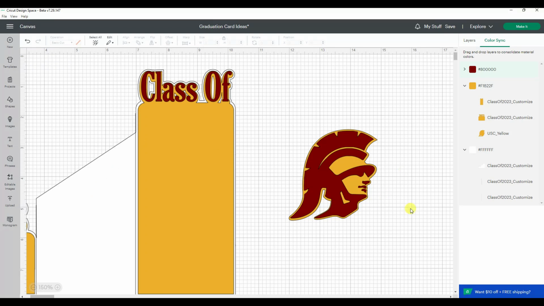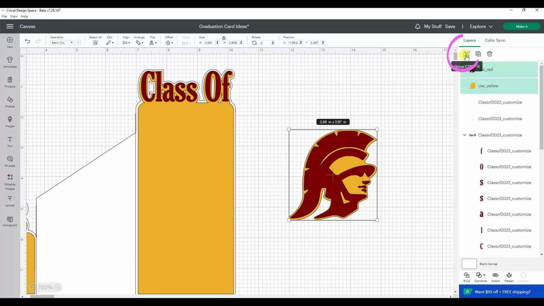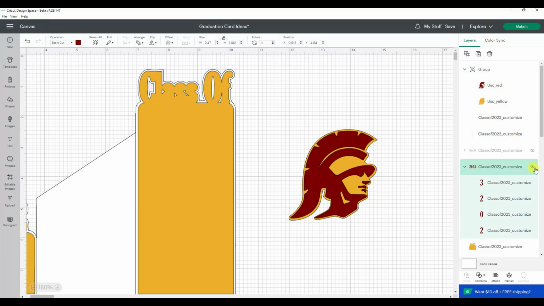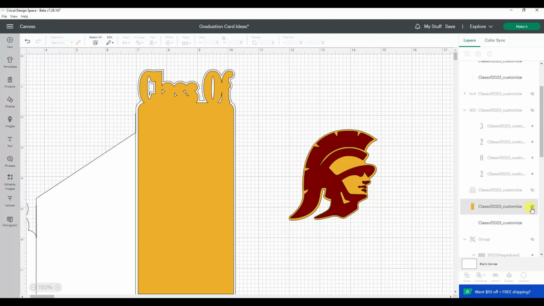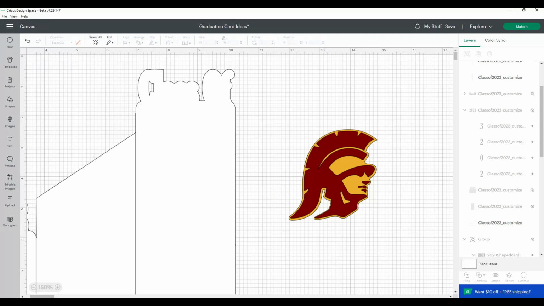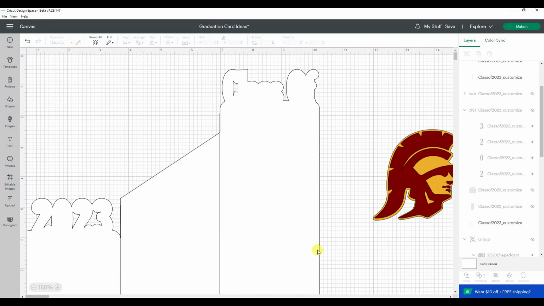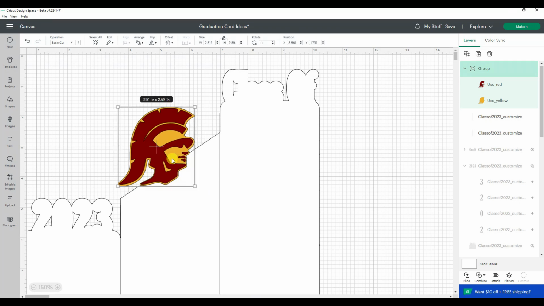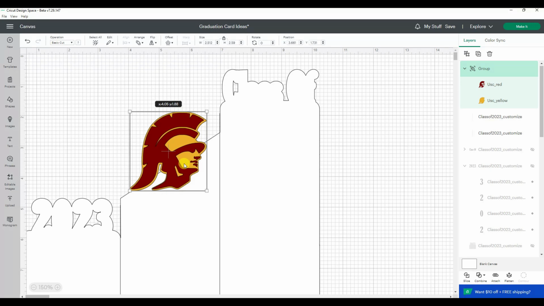Now I want to place this Trojan on here. I am going to actually group these together because I know I'm going to want to resize them to get them to fit and look nice in here. I am also going to turn off all of my items that I'm not going to want to work with, like the burgundy letters and the gold letters. Really, I just want to leave the card and the Trojan here. There's no exact science here. I'm just going to resize this until I feel like it looks good, which for me is right there.